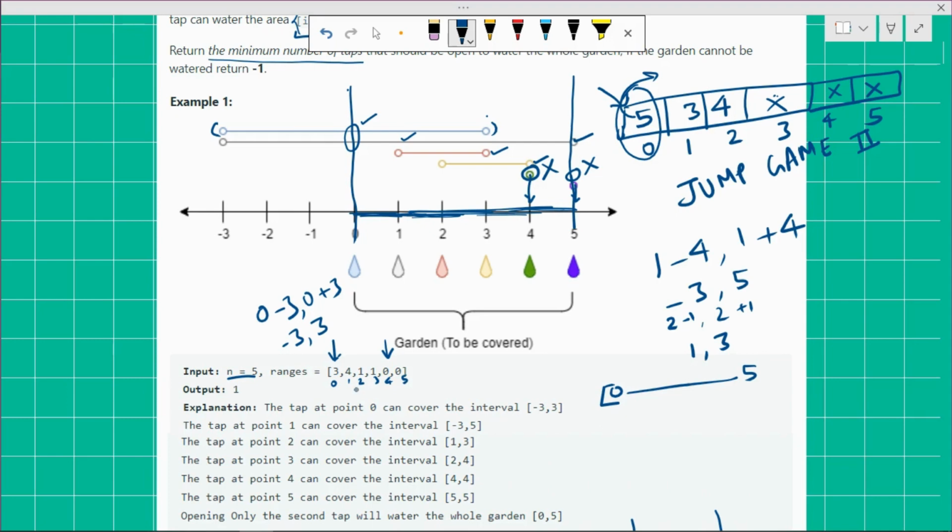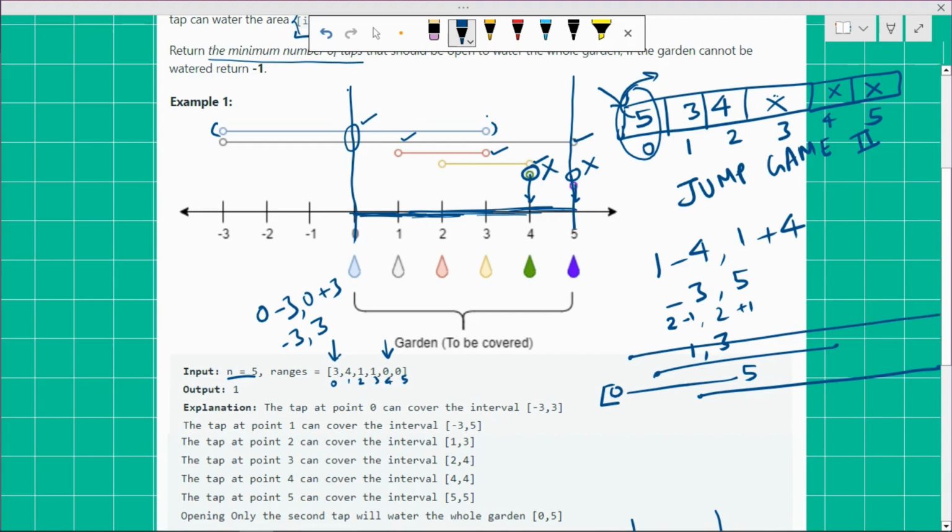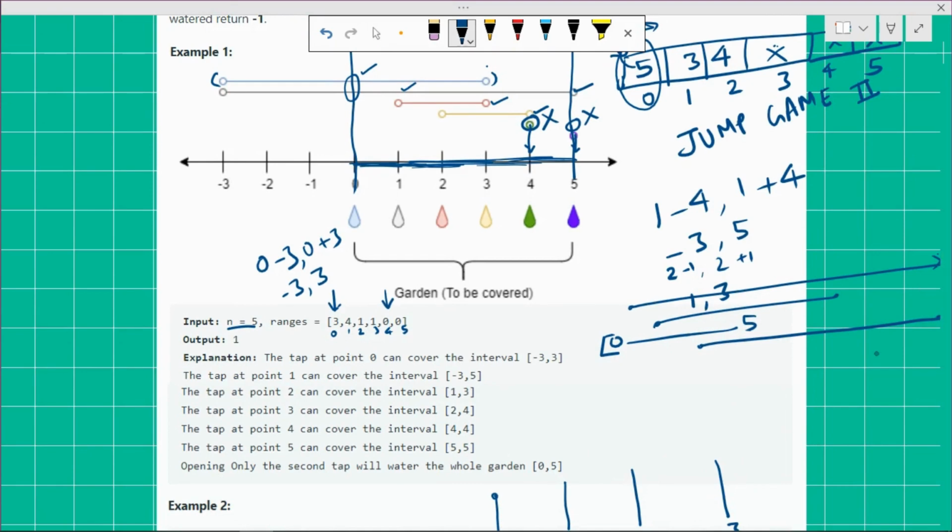Suppose if there were some other elements, so we would have one element going from here till here, another element going from here till here, and another element going from here only till last. So we would take the range that covered the maximum ending point, because here we have many options like this.